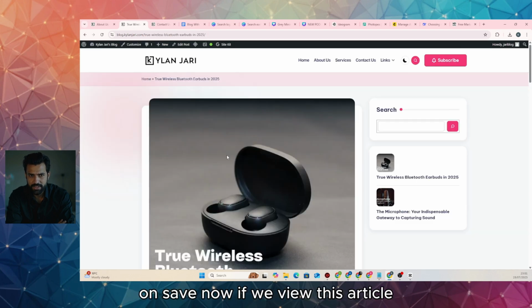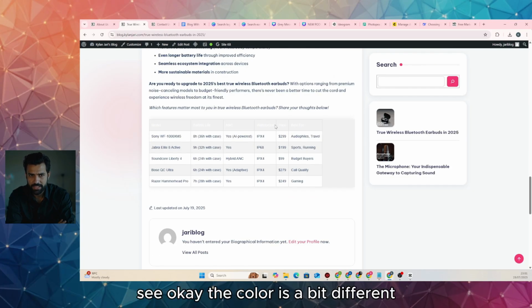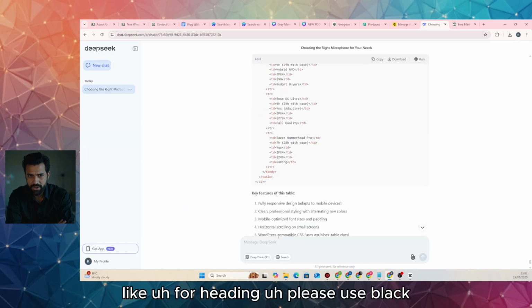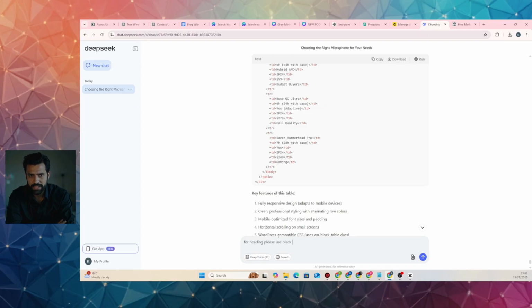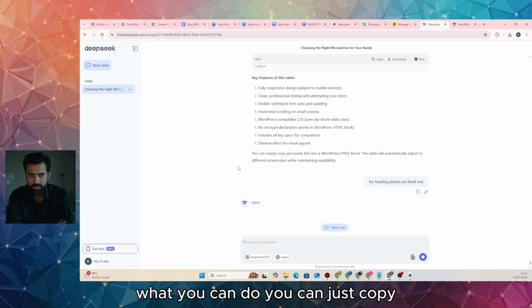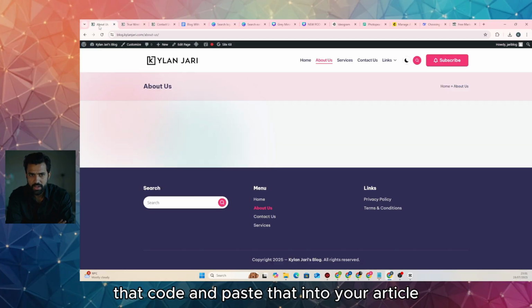Now if we view this article and go down, as you can see, the color is a bit different because we have theme styles taking place, but it's not a problem. We can fix that. We can just say, for heading, please use black text. If I enter that, it's going to give you a code again. So you can just copy that code and paste that into your article.